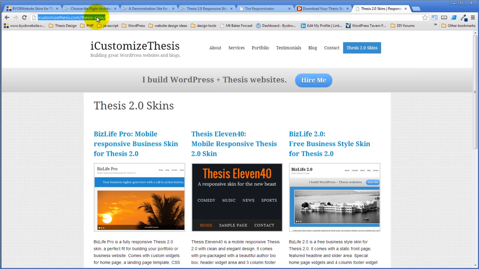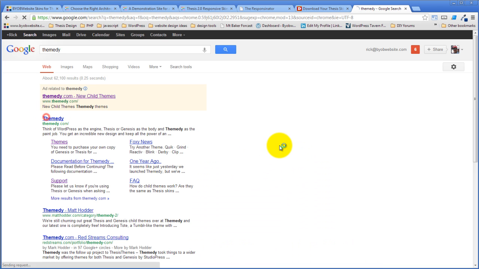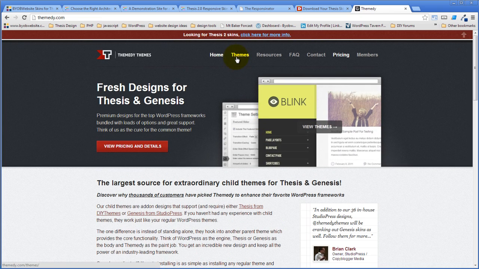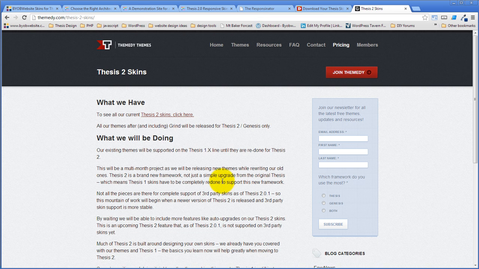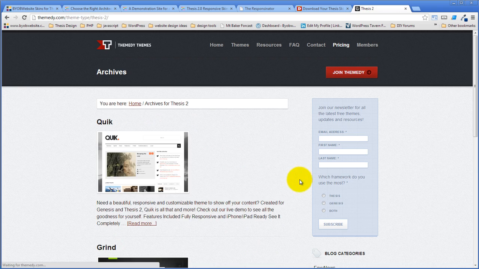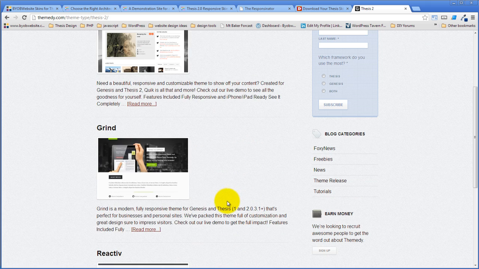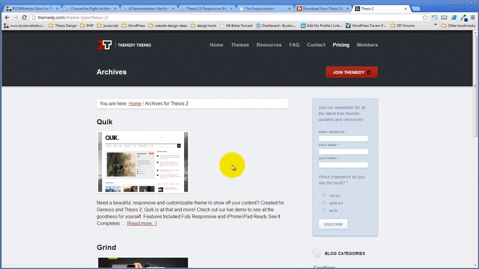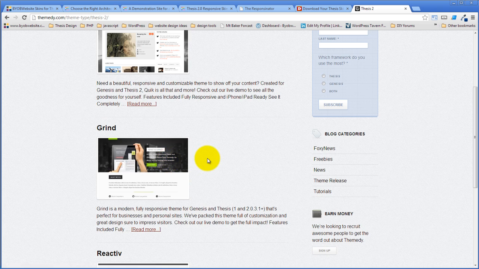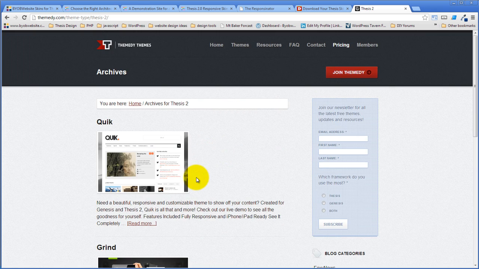Another longtime Thesis developer is Themedy.com, and Themedy.com is in the process of taking their Thesis skins and converting them into Thesis 2 skins. So right now you have the Quick, the Grind, and the Reactive skins, but they have a whole bunch of different child themes, and they are in the process of converting those child themes into skins here. These guys make excellent products, and they're well worth taking a look at. I think you'll find that they have a very high quality selection.